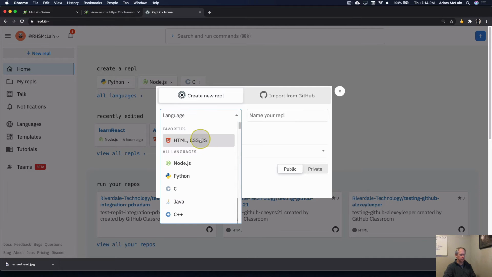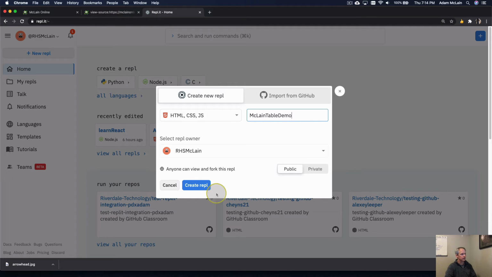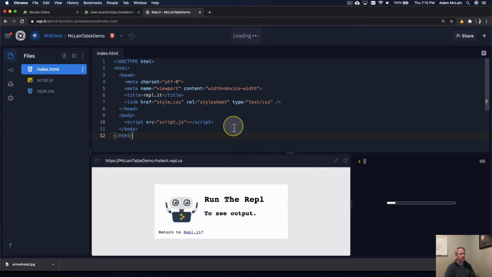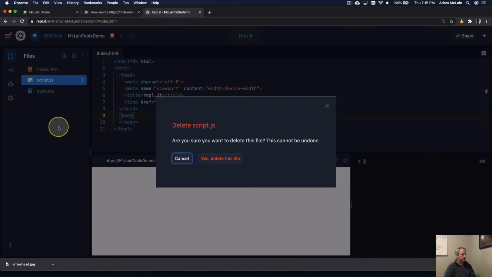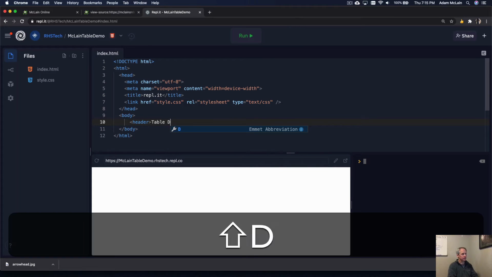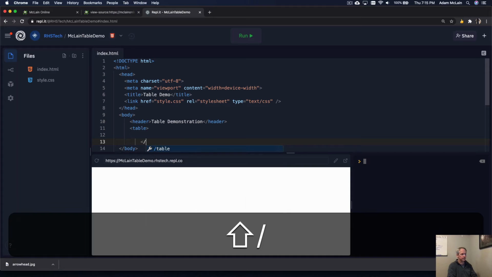So I'll create a new one, we'll let the whole tech group be it. Okay. And I'm going to clean this up a little bit because we don't need any script. So I'm going to go ahead and drop a header in and say table demonstration. And I'm going to change my title to match. All right. So we know that I need a table element.